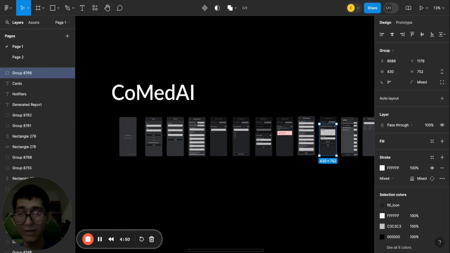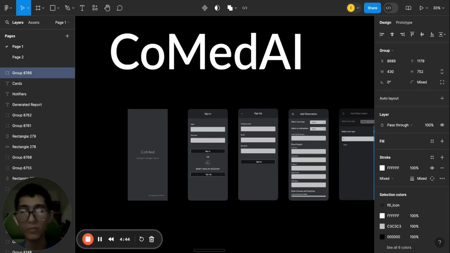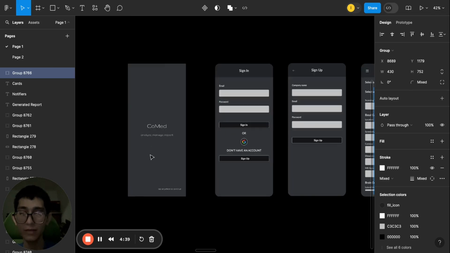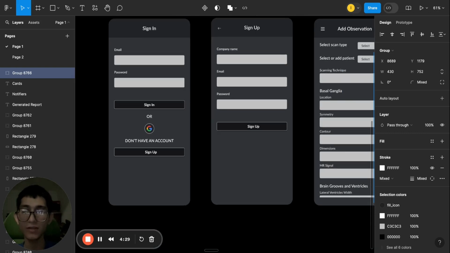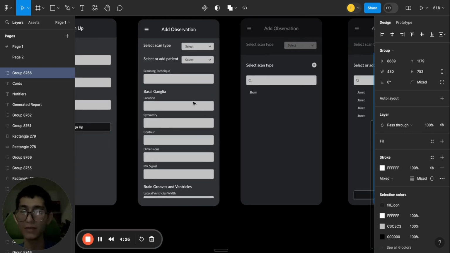Hello Build Space. This is a toy version of my idea, CoMedAI, an AI-powered mobile application for brain MRI analysis and management system. This is a splash screen, just cool words like analyze, manage, and report. And after this, we can see the sign in and sign up screens and add observation.